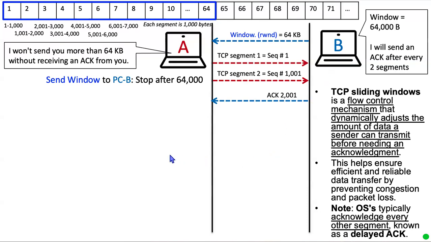Now, this time, instead of waiting for all 64,000 bytes to arrive before sending an acknowledgement back, PCB is able to free up some buffer space, process these segments, and says, okay, I'm going to go ahead and send you an acknowledgement, letting you know I received those. Now, we can see that operating systems typically acknowledge every other segment. This is known as a delayed ACK. It means after every 2 segments, it will go ahead and send an acknowledgement.